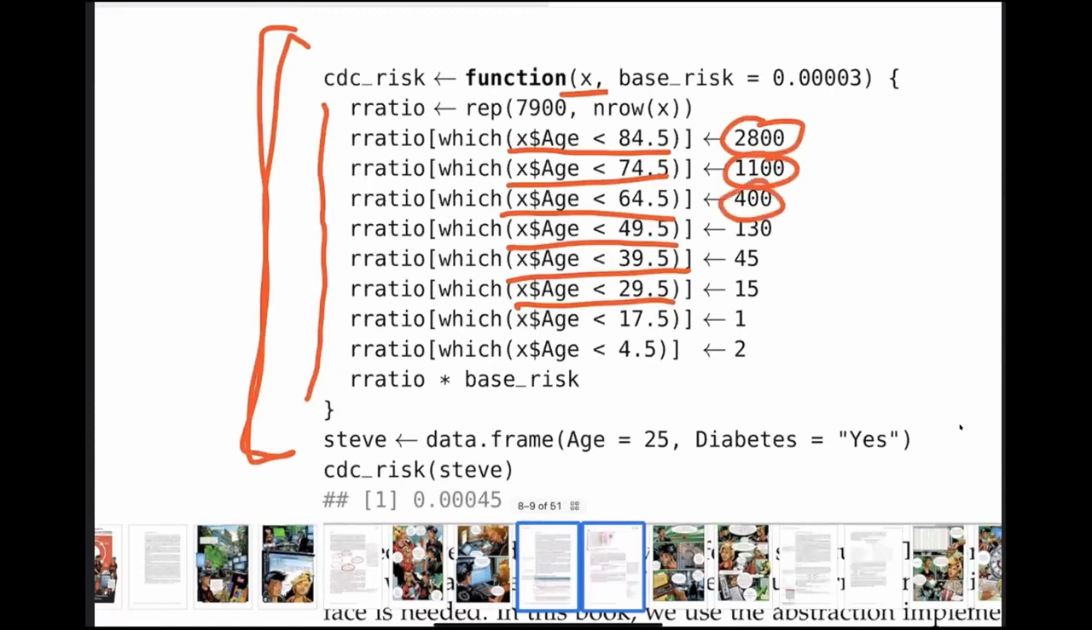So if someone is below 4.5, then we assign a relative risk equal to 2 to such persons. So this is a standard R function. And in fact, the models that we'll be working on are just R functions. Some of these parameters will be trained on data, but here we have the luxury that all these parameters were known and presented on the website. But it's still a machine learning model.